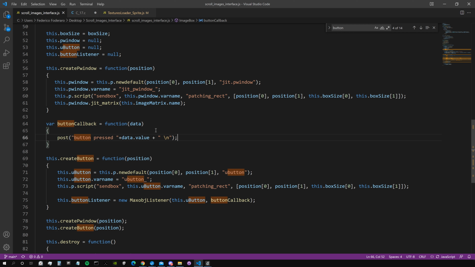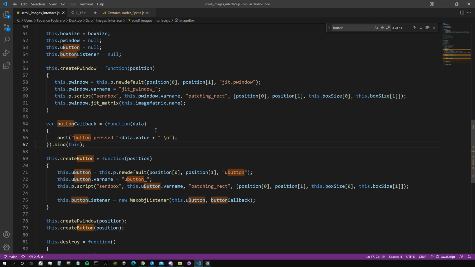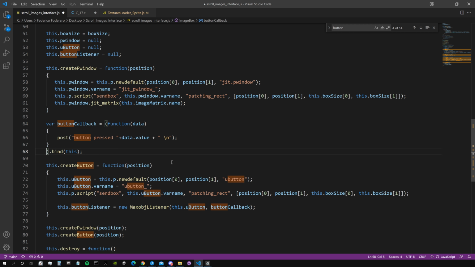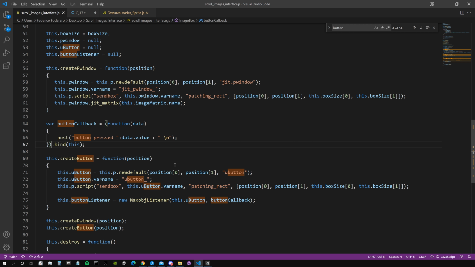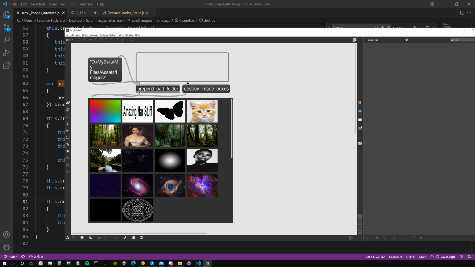Okay. And so we want to bind it to this function, so we do like this. We wrap this in parentheses and we say bind to this. This is how we can bind the callback to this function. Okay, cool. I don't think we need to destroy the listener. I think Max will take care of that. So let's now give it a try and see if this is actually working.